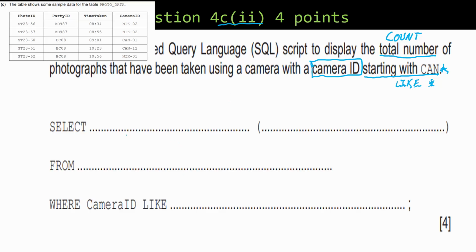So the first thing I want to do is I want to select what? Well, I want to count all the photographs that have been taken. Now, how do I count? It says the photographs that have been taken using a camera with the camera ID. So what am I counting here? It says count the total number of photographs. So am I counting how many attributes there are with a camera ID, or am I counting the number of photos? Well, it says display the total number of photographs.